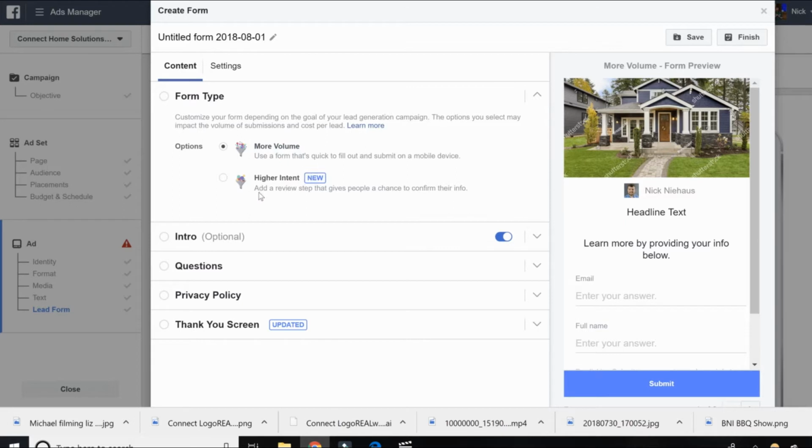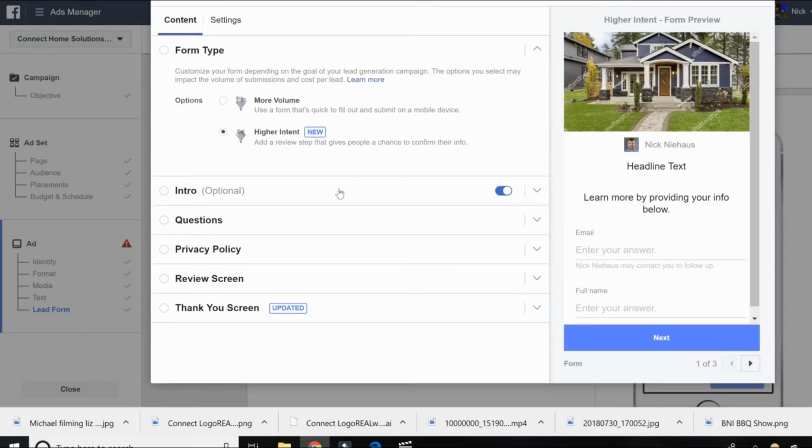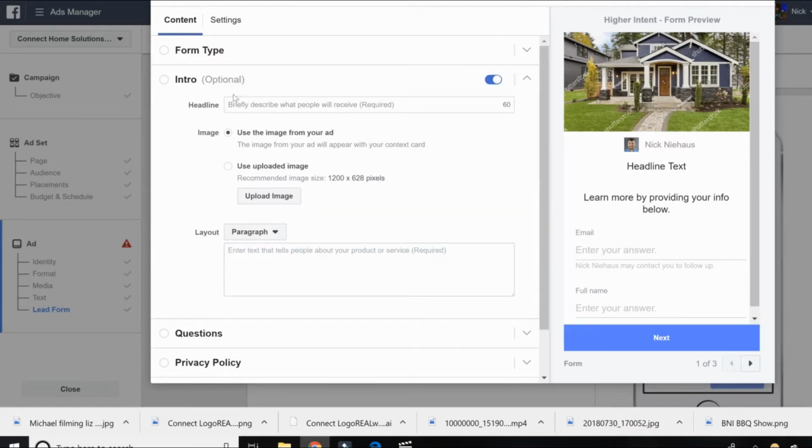But either one. The difference is the one for higher intent adds a review step. So they have to confirm their information before they submit it. It just kind of slows the process down, and it means the people that go, I don't know why I'm signing up for this, they leave, right? So you kind of get rid of those folks. Like I said, I'm a fan of that. All right, the nice thing about this is it shows you step by step how to set it up. So you can have an intro. You can see obviously on here it's optional.